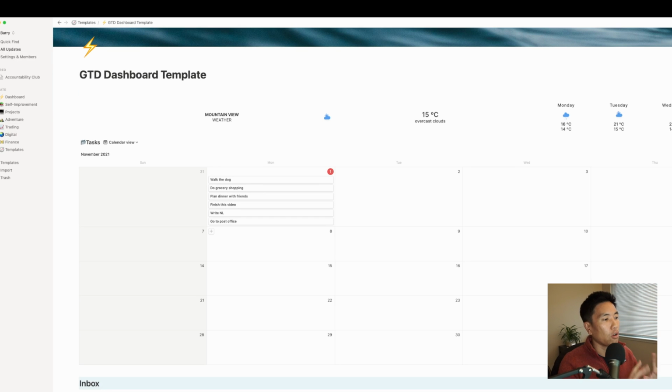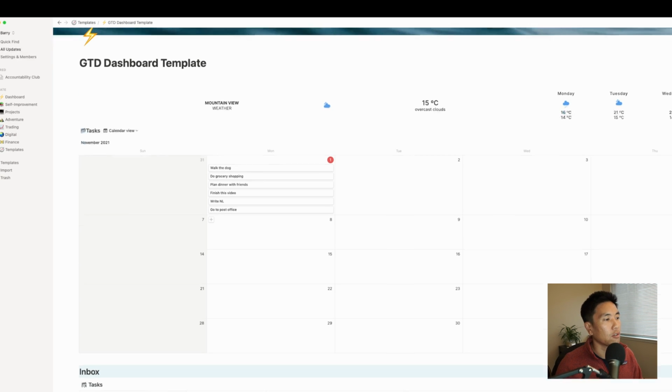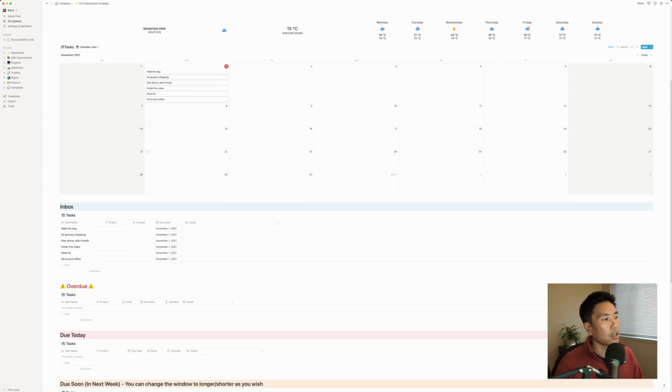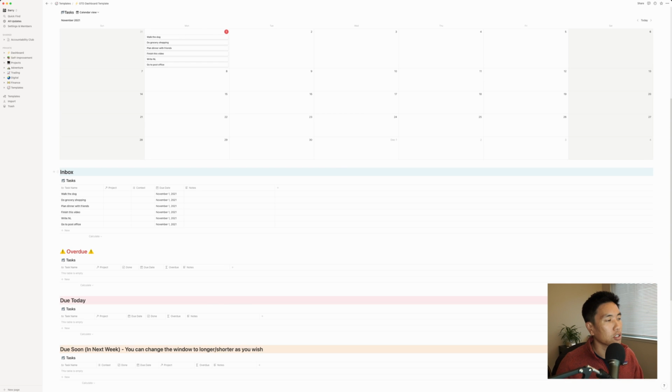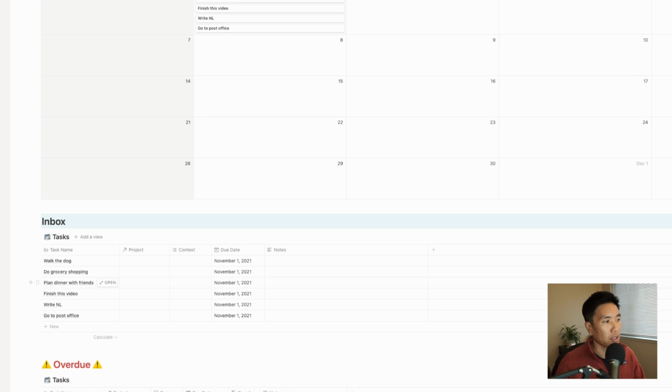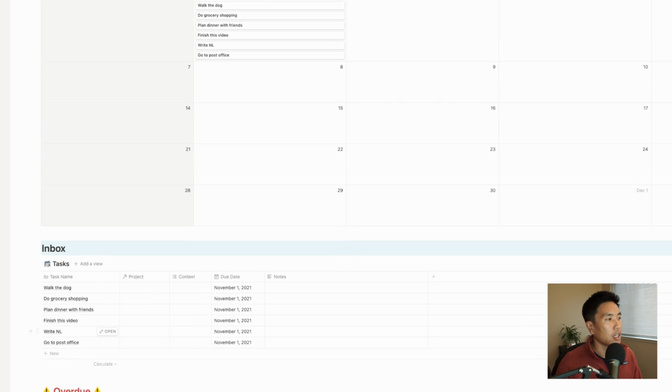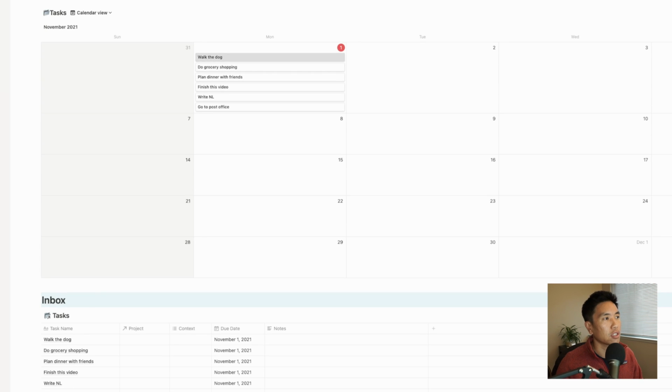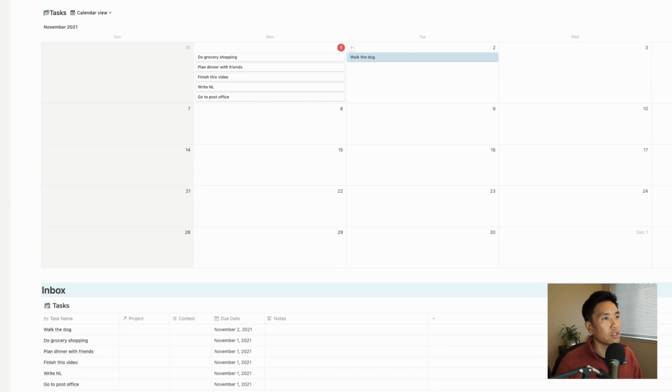Okay. So right now, all I've done here is put down all the things that I want to do. And what you see here is that in inbox, you'll see all of the tasks populated, but you don't see any project, you don't see any context, you only see a date.